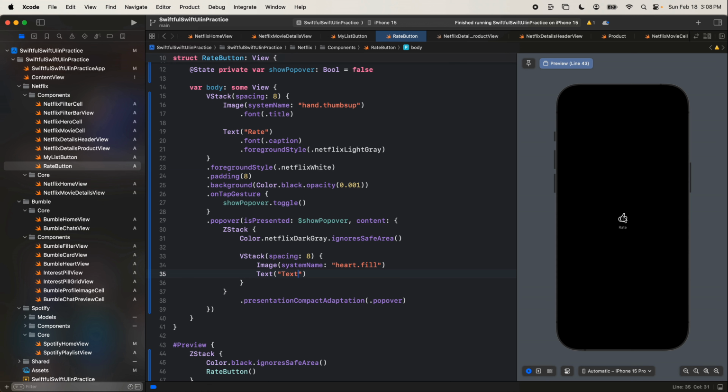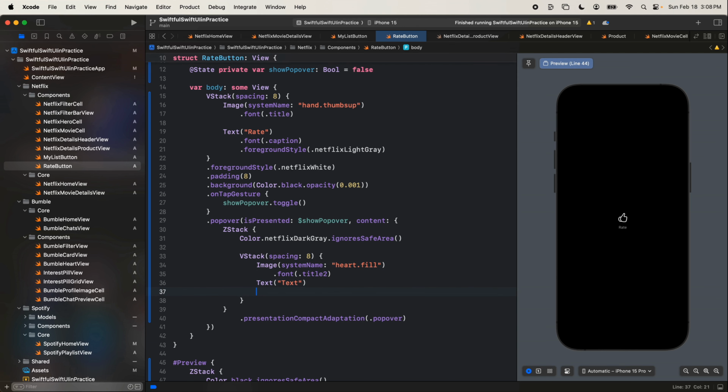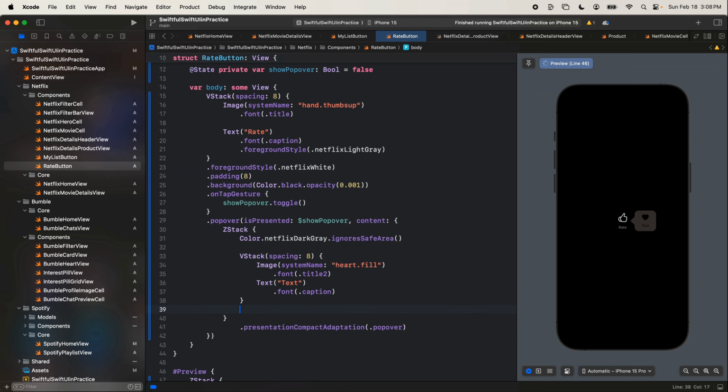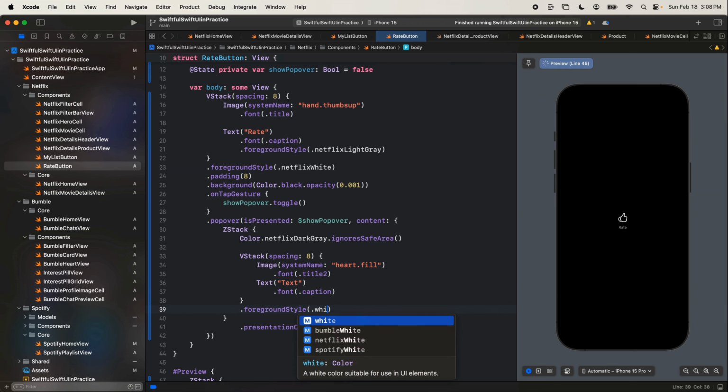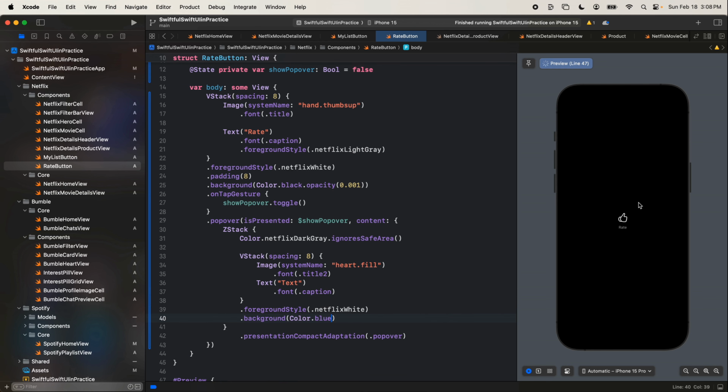All right, so when I click this, something should open. We got the text here. Let's change out the icon to make it a little bigger. Font title2. Let's change out the font. Let's call it font.caption. I want this to be clickable. Let's make this white, foreground style of white, Netflix white. Let's give it a background of Color.blue so that we can see it for a second.